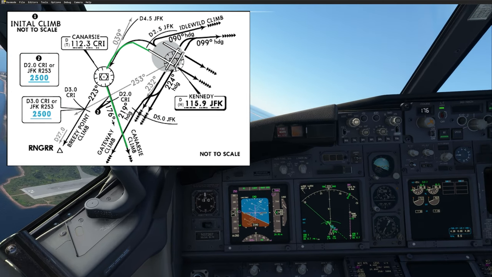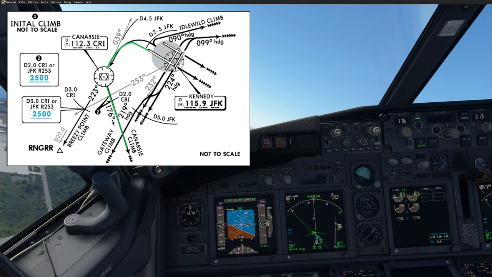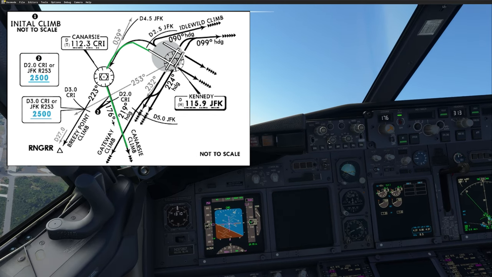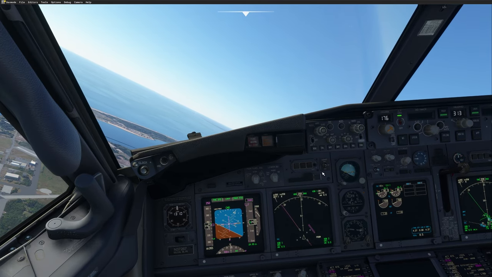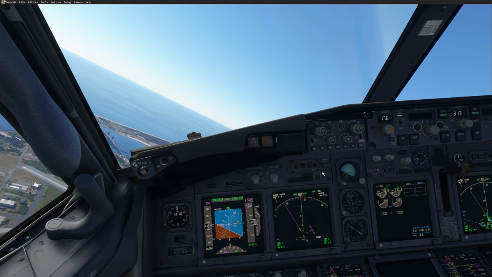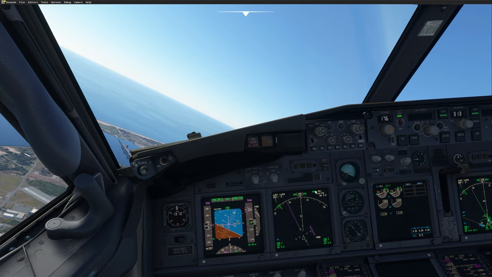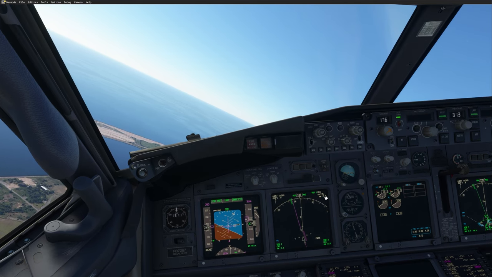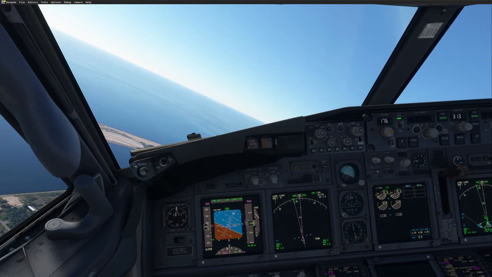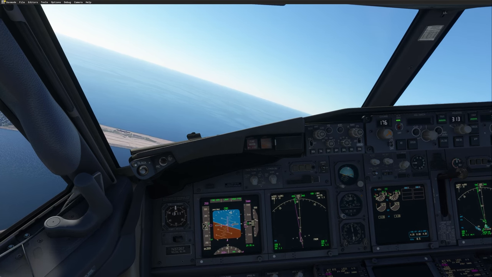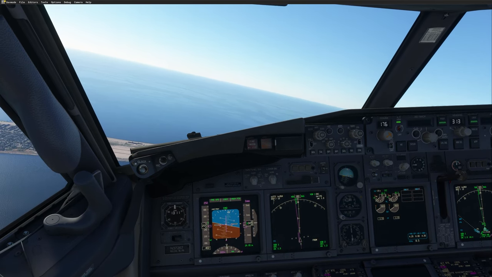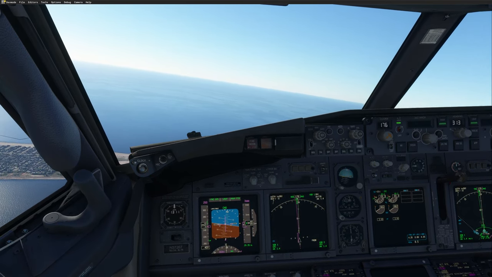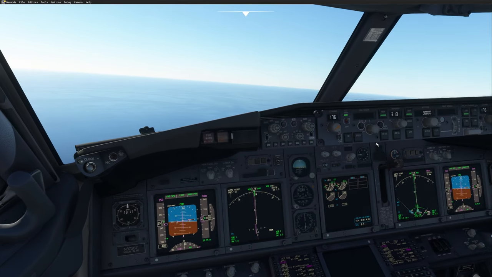All right, 1,002 level off, everything looks good. Now if I go to VOR, you can see here the radial, which is 176 from Canarsie. We can see that here on the right-hand side. If everything goes as planned, we should be nicely established on the radial outbound without doing any deviation, which works perfectly well. Another way, of course, will be if you fly in heading mode.